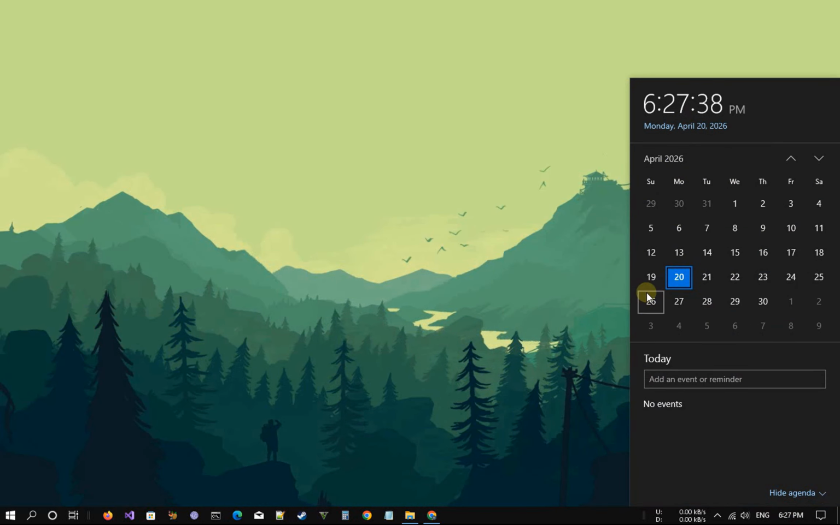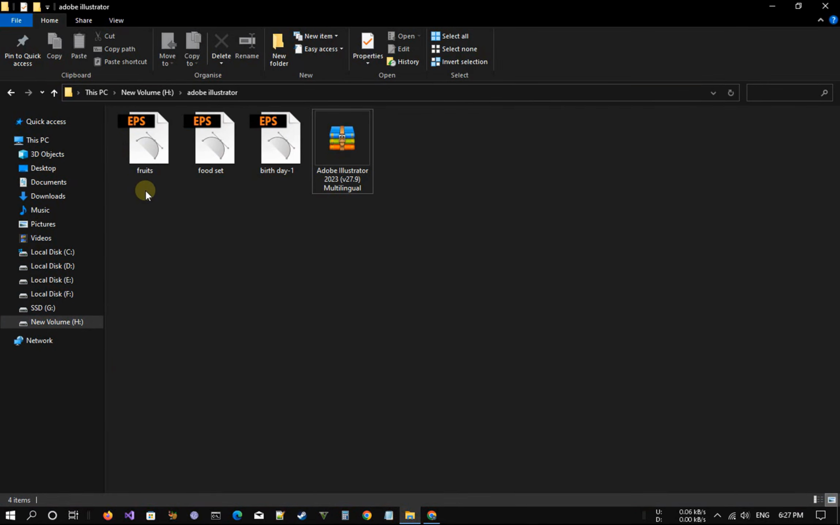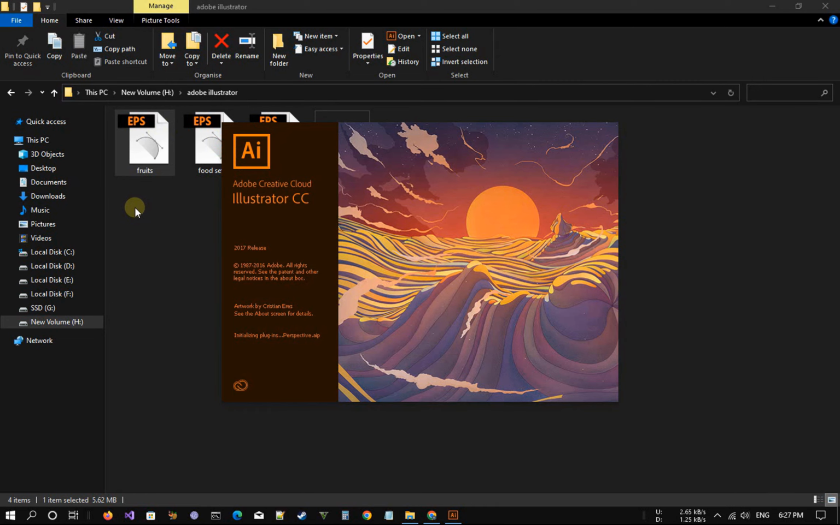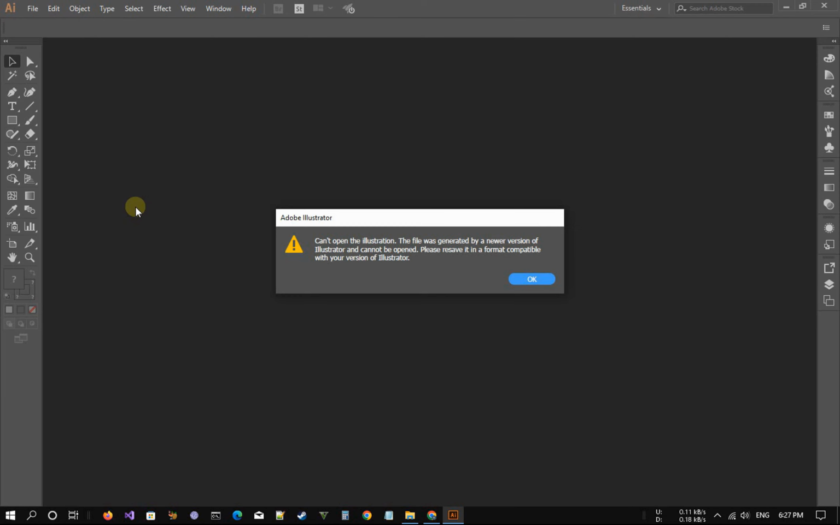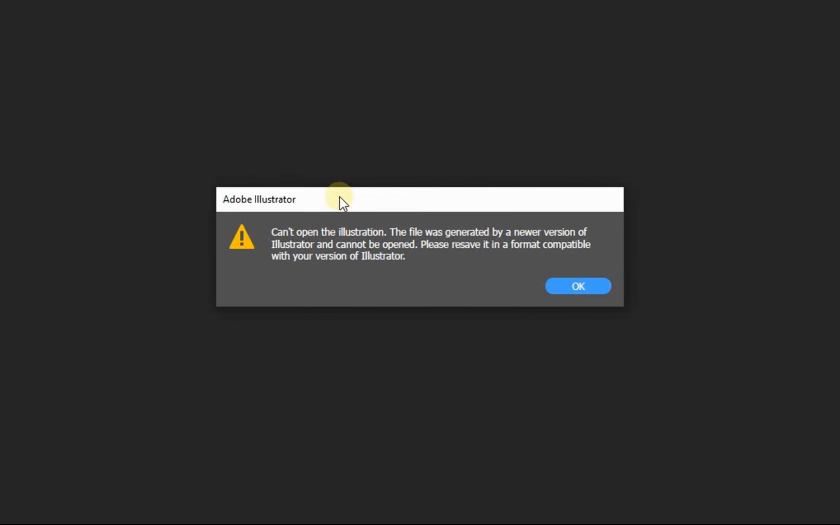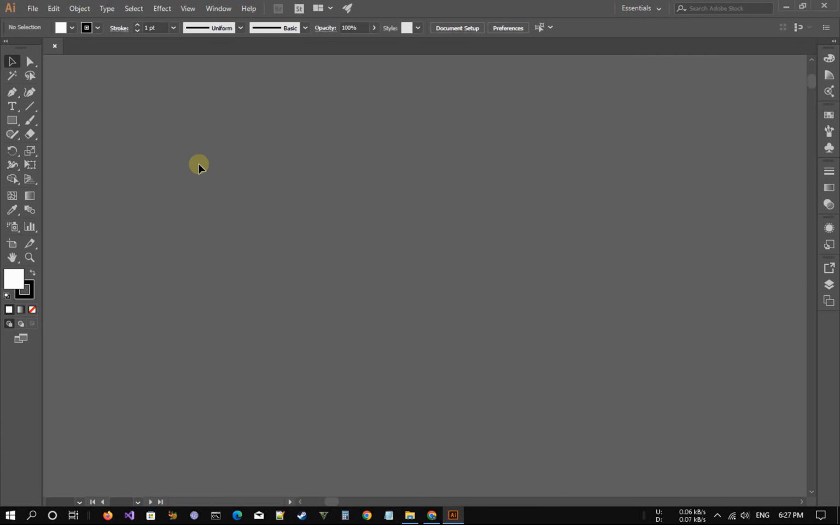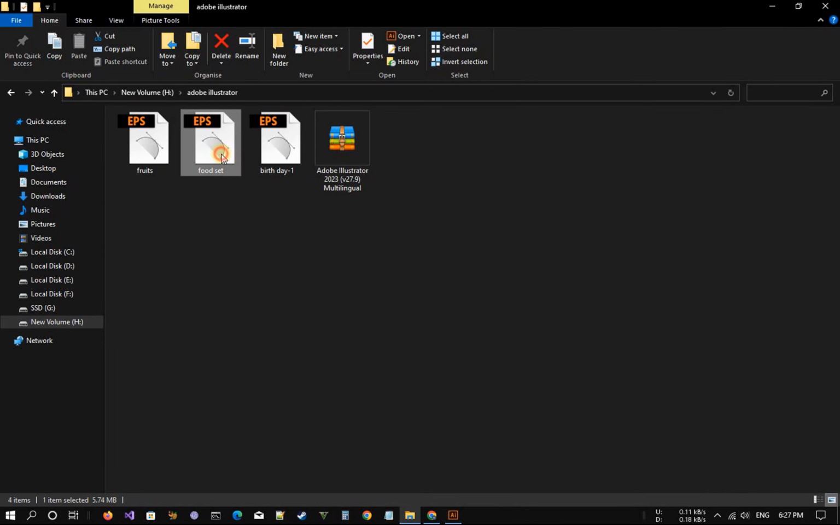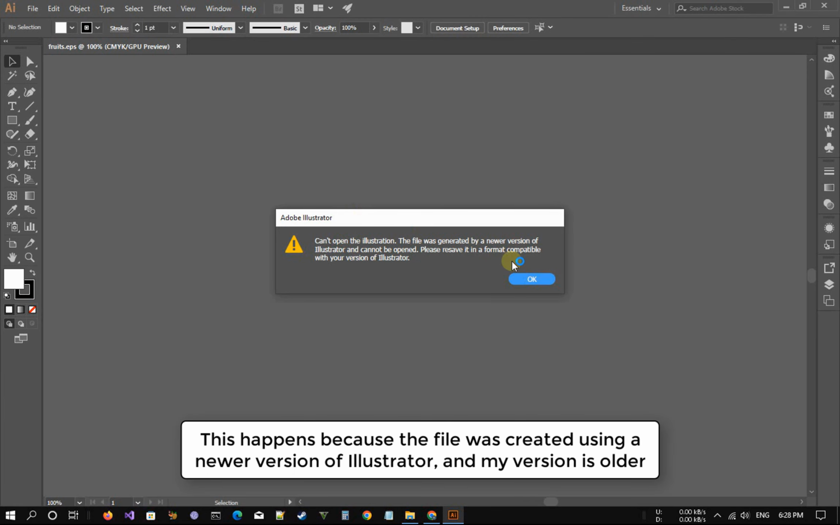First, let me show you the problem. Here I have an Adobe EPS file. Now I'm opening it using my current Adobe Illustrator version. As you can see, it shows an error message saying, "Can't open the illustration." This happens because the file was created using a newer version of Illustrator, and my version is older.